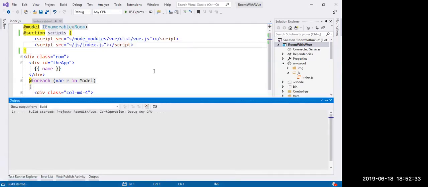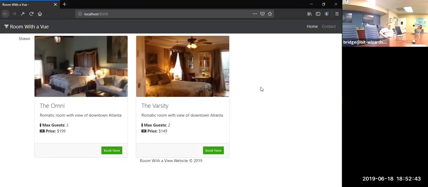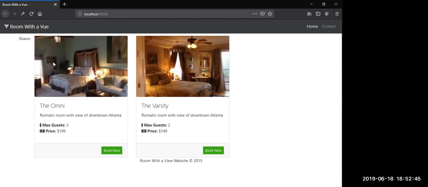If we run this again, you know how sometimes you write code and you're like, I know it's wrong, but I don't know why. Oh, yeah. So we're getting Shawn here.